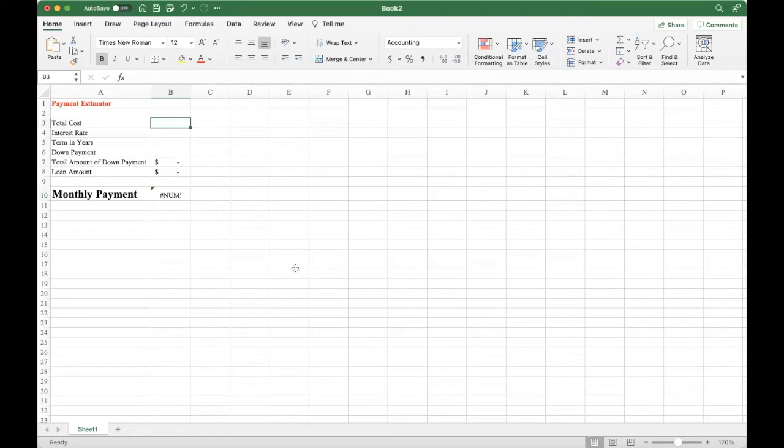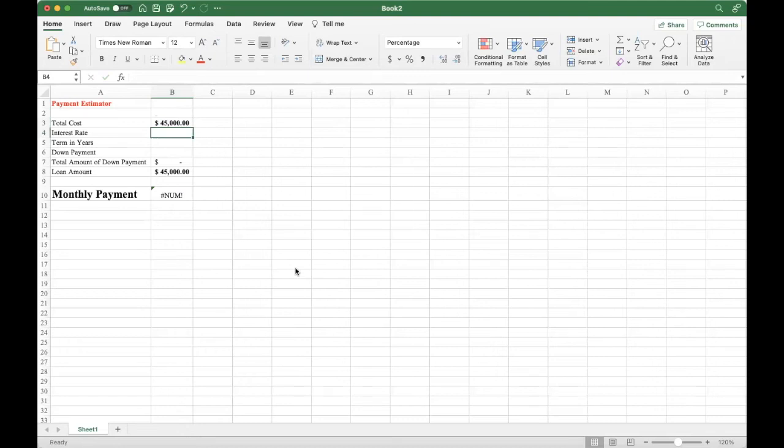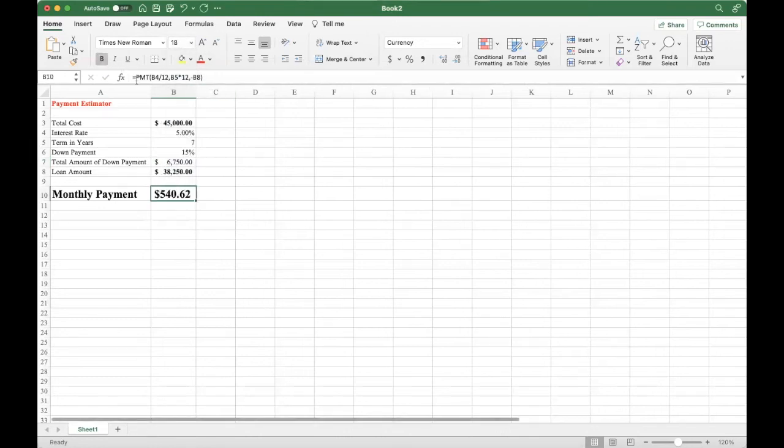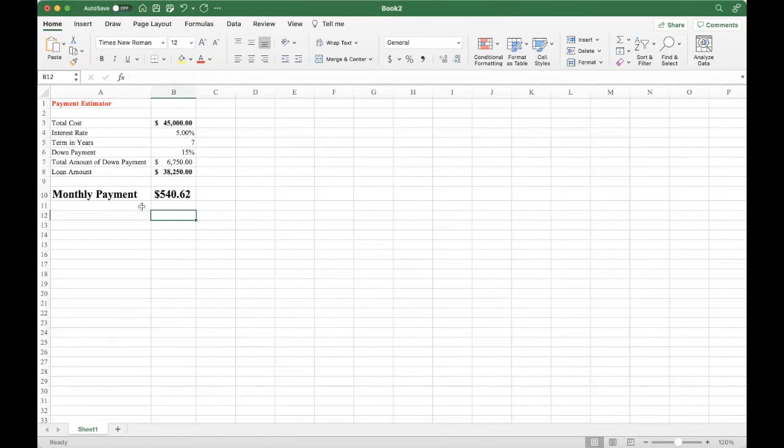Let's do an example. Let's say it was 45,000. Let's just say it was a car, it's 45,000. The interest rate is 5%. There it is. The term in years, let's say is 7 years. And the down payment is 15%. See how it automatically calculated when I put in 15%, it automatically did the total amount that I had to put down, the total amount of the loan. And this here, I can go ahead and make it 18 as well and bold. And there it is, that is my monthly payment calculator.